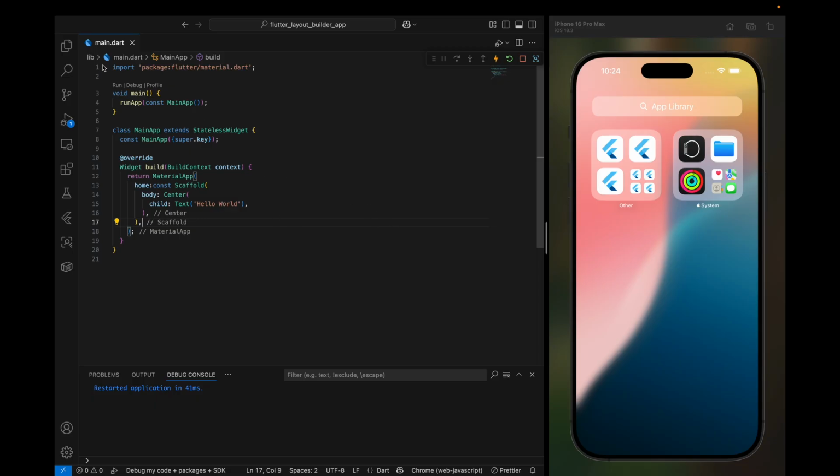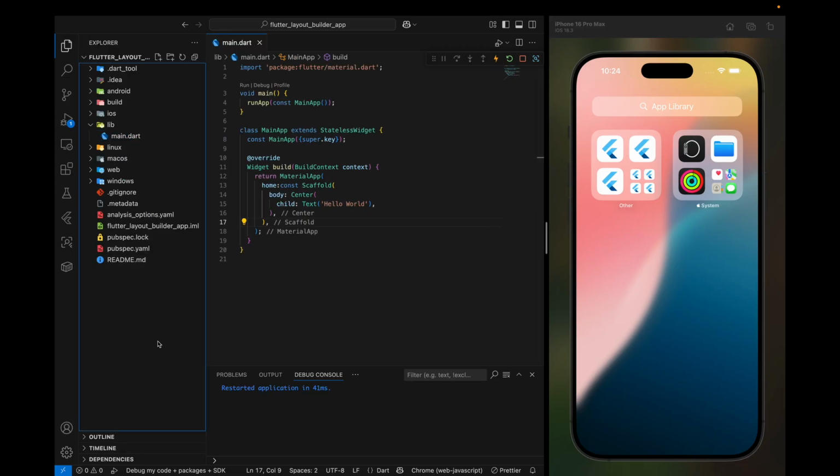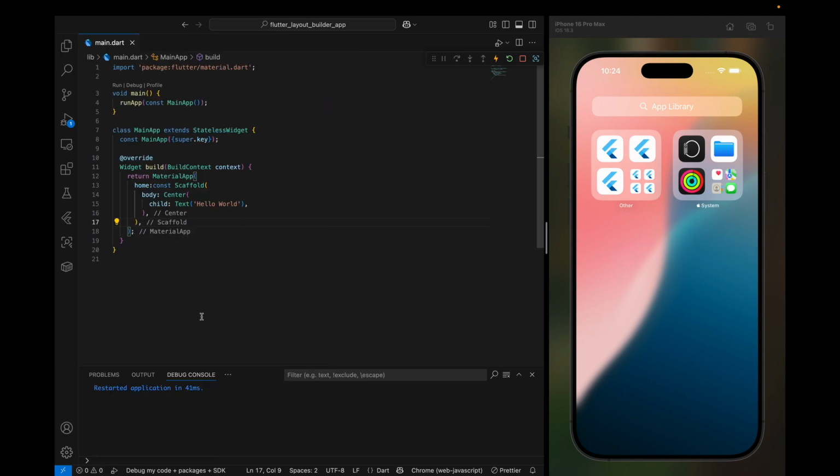So to get started, if you want to follow along, create a new Flutter project and you can name it layout_builder_app. Inside of it, you can select the option to use an empty project. This will give you this file right here, main.dart, and inside of it, you will have this code right here. Instead of returning a Scaffold widget here, we'll return a custom widget that we'll create now.